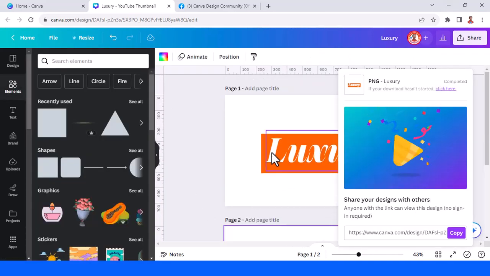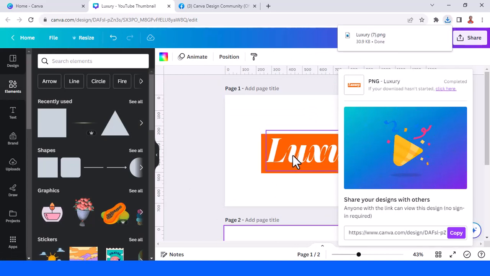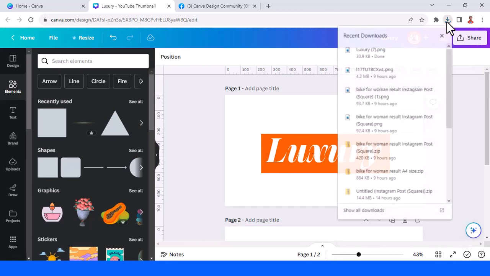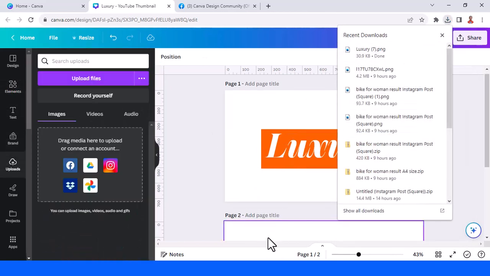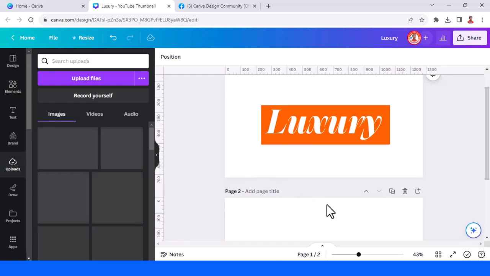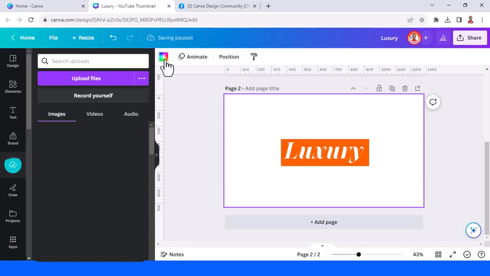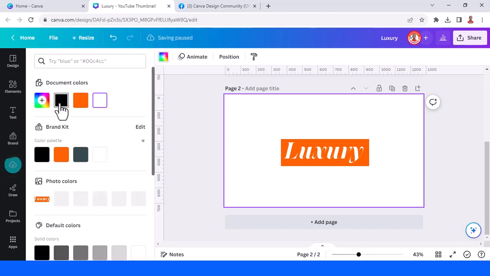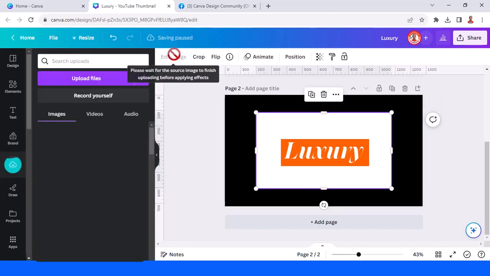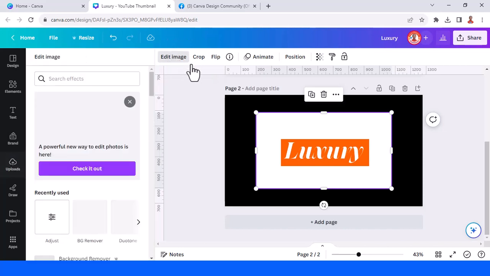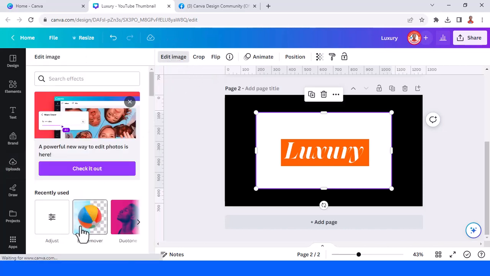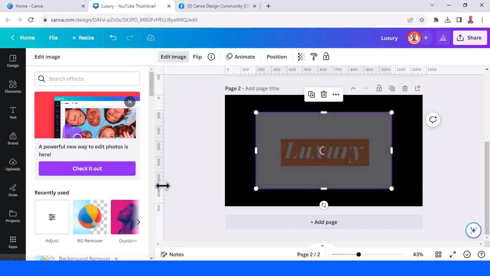I will leave it here so I can change the text or the font every time I need a different one. Okay, now just upload the PNG that we just downloaded here to page 2 and I will change the page color to black. And then just use BG remover to remove all white colors.